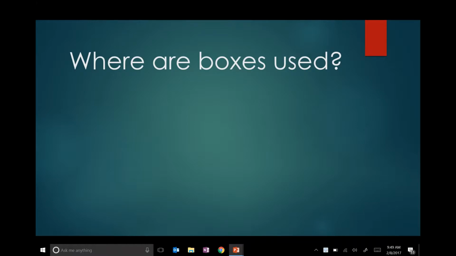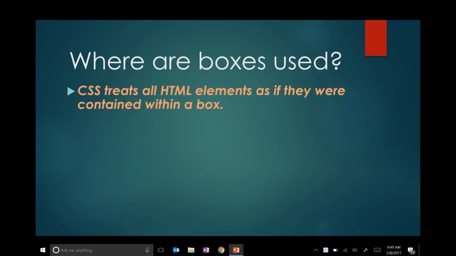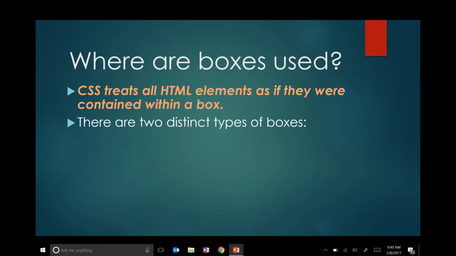Now, the reason I say they're so useful is because CSS treats all HTML elements as if they were contained within a box. You might not see that box, but they are contained within a box, and that is how CSS will treat those HTML elements. They each have their own little box that they are contained within, and you can manipulate this box using CSS. So, there are two types of boxes, and they are distinct from one another.